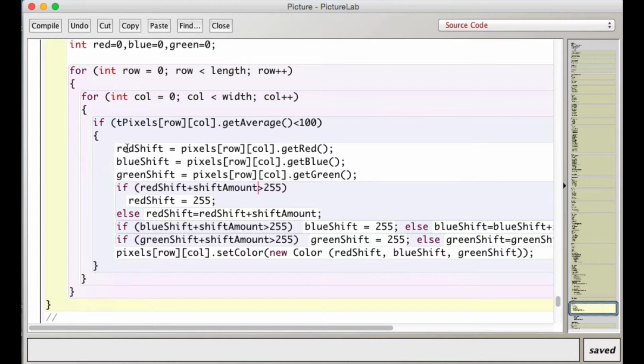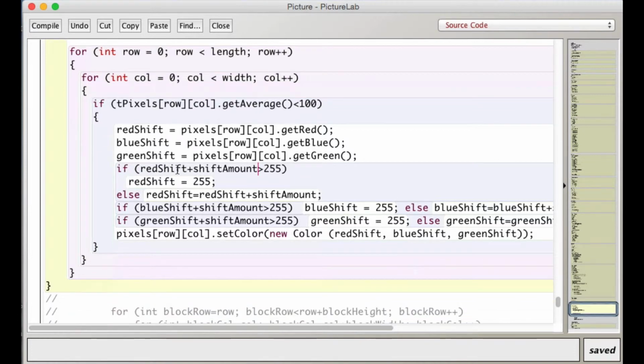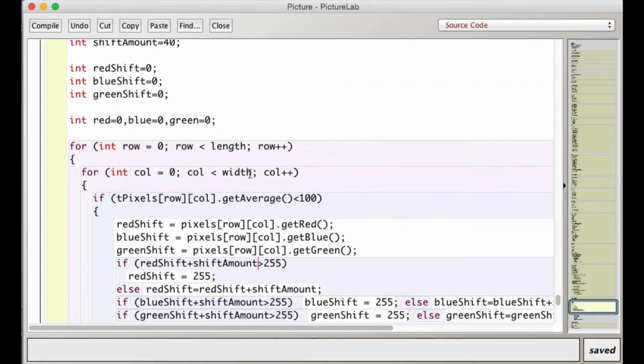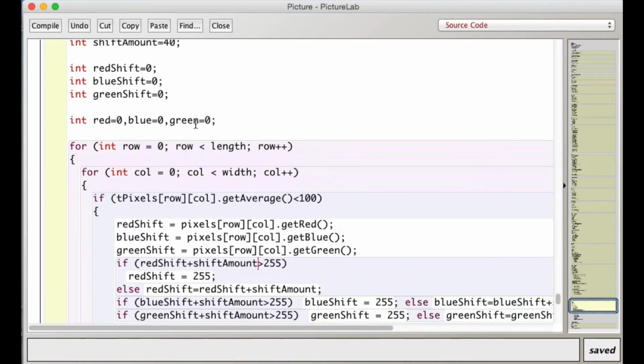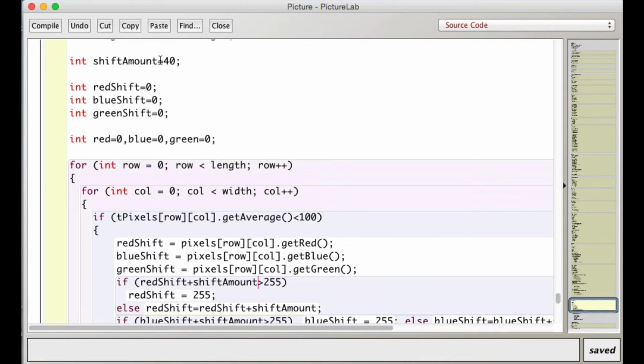Then I find out what the red, blue, and green values are of the Yosemite image pixel at that same location. And then I shift each of these by a certain amount upward. The shift amount I set is 40. I could change it. I can do 50 here.